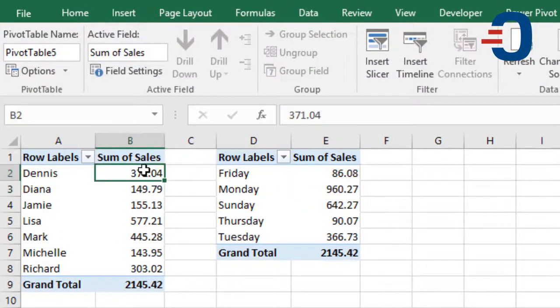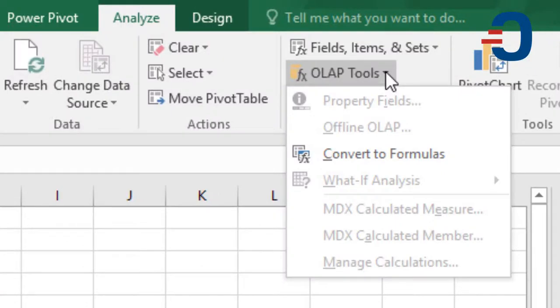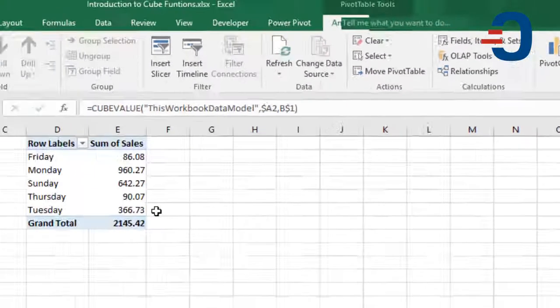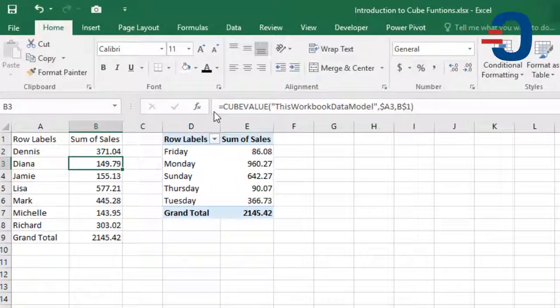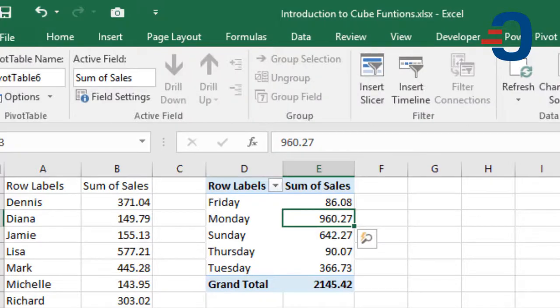Once you are done, you can convert this data to cube functions by going to PivotTable Tools, which is activated when you build a data model. So go to OLAP Tools, convert to formulas, and it will convert that to cube functions. Convert these two to cube functions by clicking Convert to Formulas.